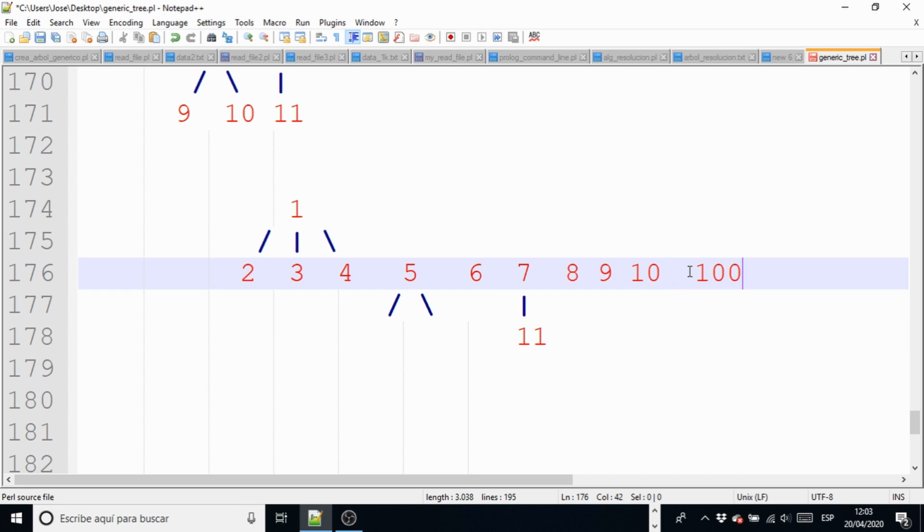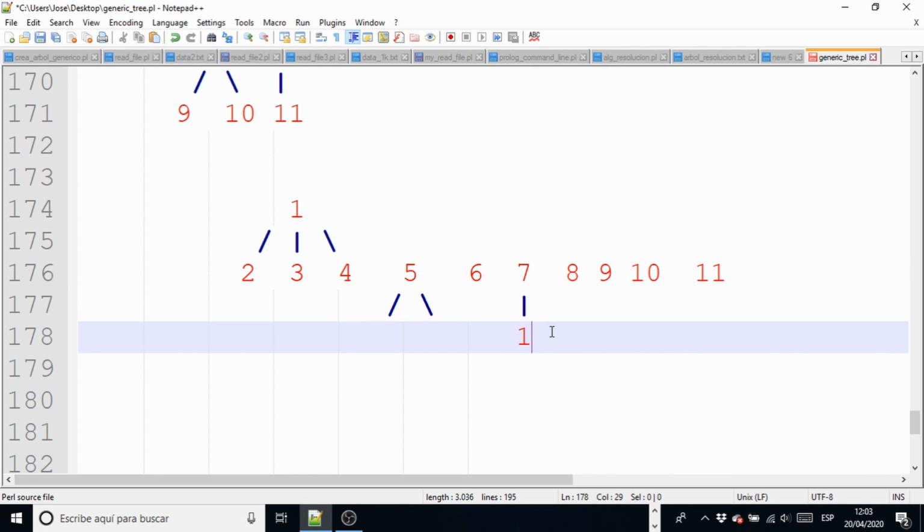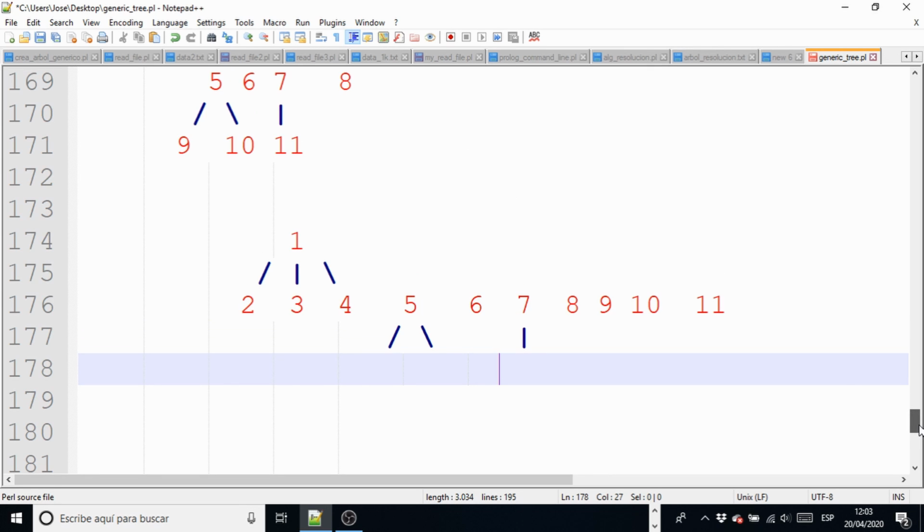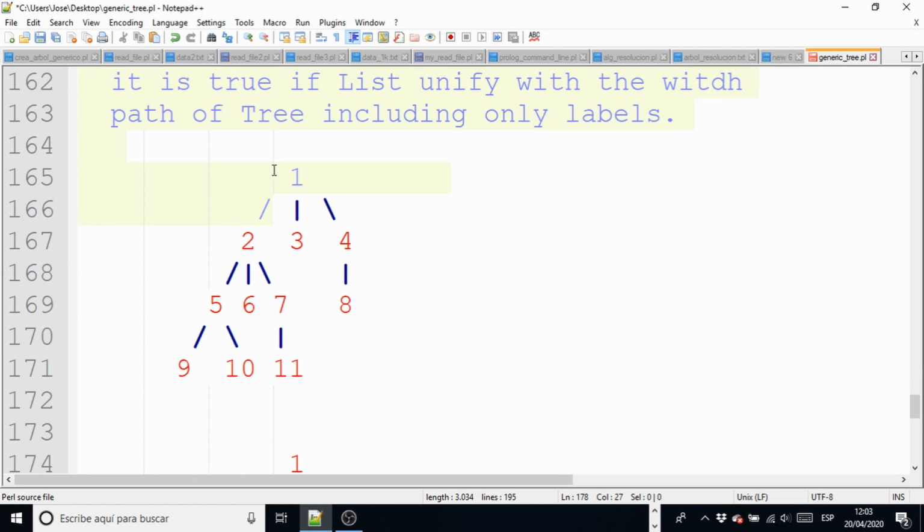And at the end, what we will have is this path of 1, 2, 3, 4, 5, 6, 7, 8, 9, 10, and 11. That is exactly what we want, this path from levels. So the idea is to take the first tree in the list, take its list of trees and paste it after the rest of the list of trees. This is a list of trees. Let's take this list and paste here, and with the new tree, do this path again.